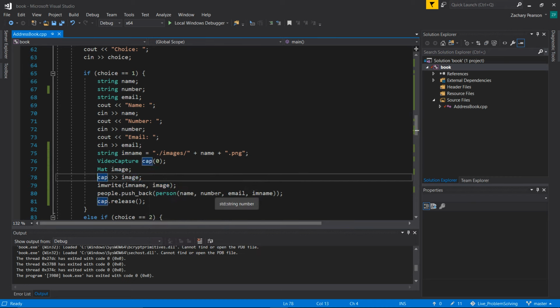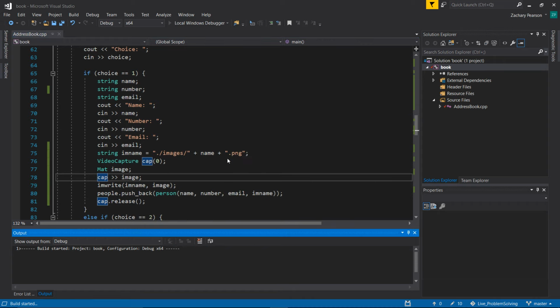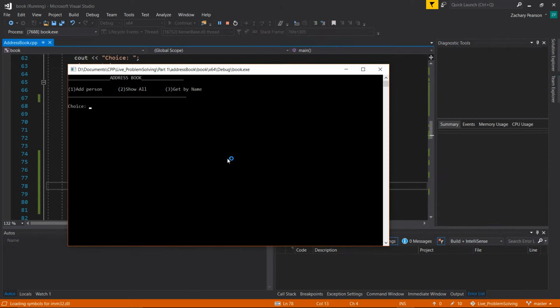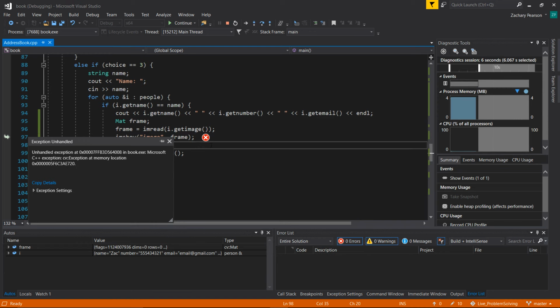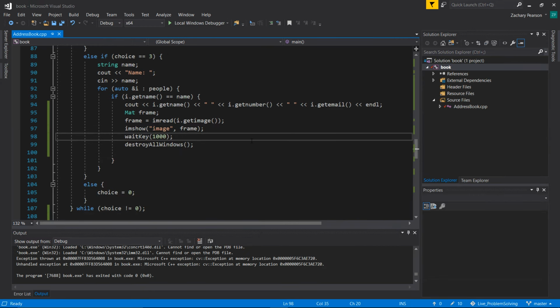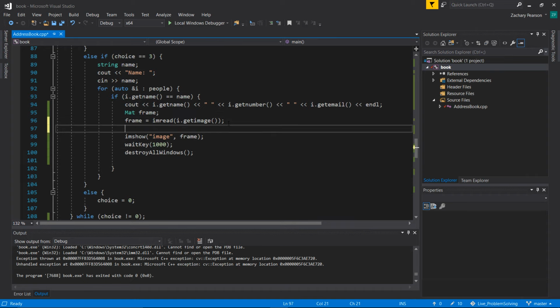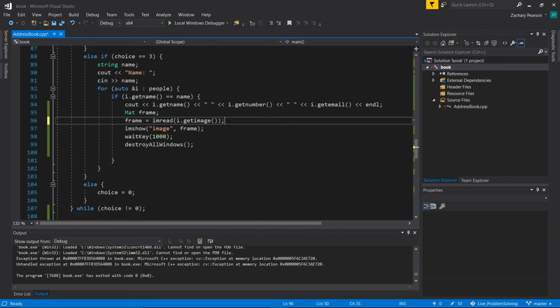Alright, so let's see how this goes. So we'll build it. Hopefully no errors, but you never know. Alright, we'll do show all. So Zach, and then we'll do get by name. Zach. And we get this error. So, show frame. We'll do, let's go, we'll put this up here.